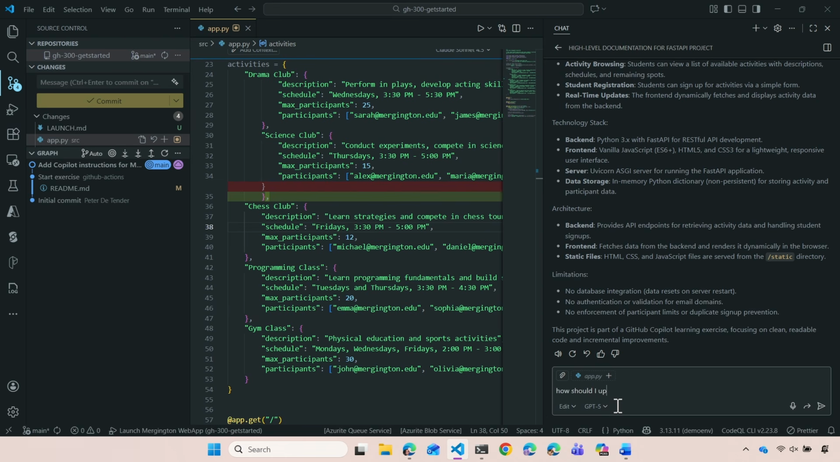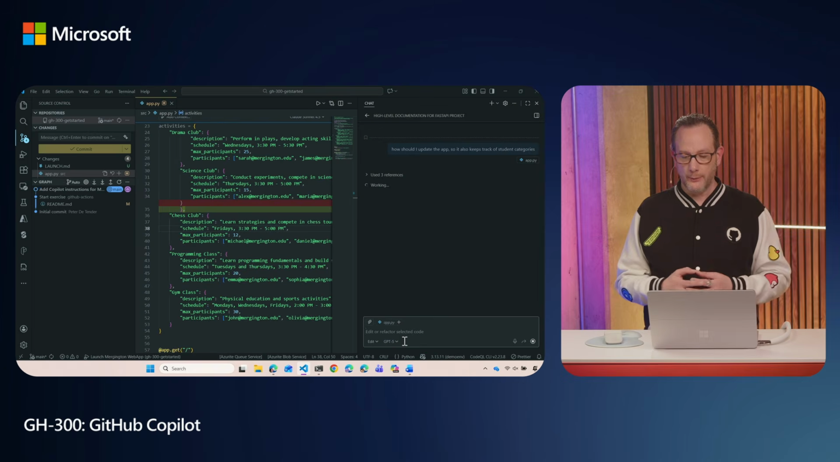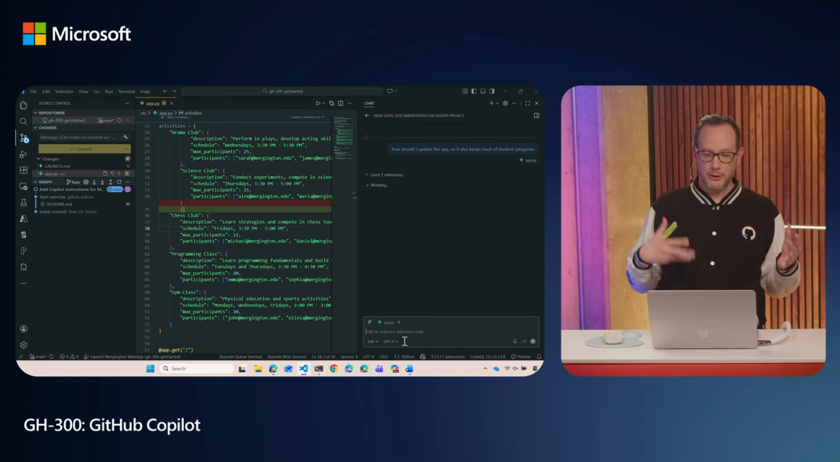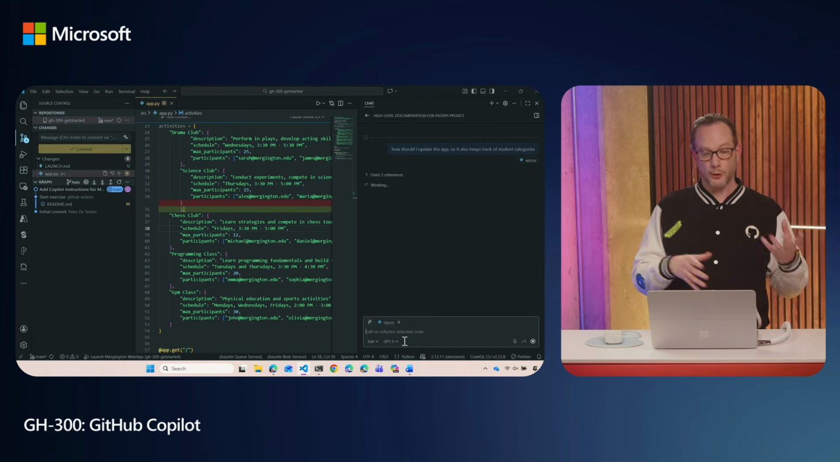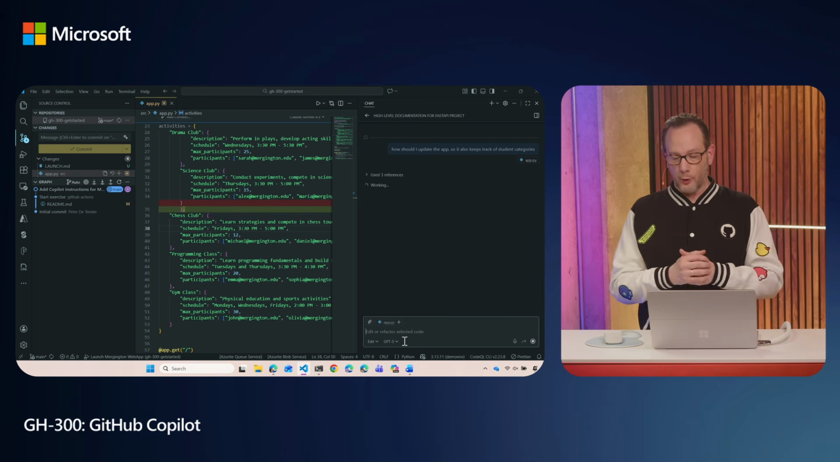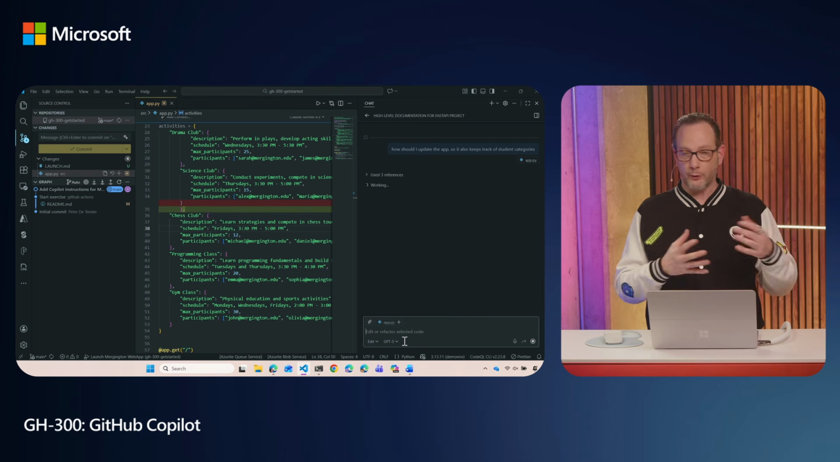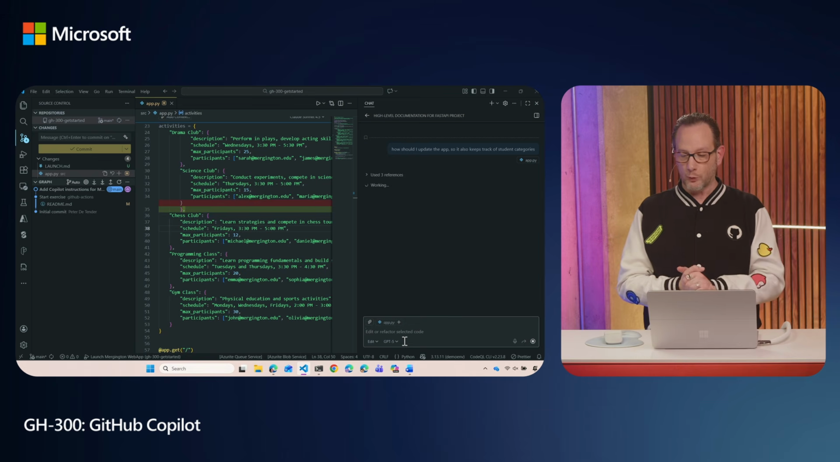how should I update the app so it also keeps track of student categories. Well, now it needs a little bit more time. Why? Because it first needs to analyze my existing code. It needs to understand what I mean with this super high level question, because what I want is storing more information about my students. It's going to look into my existing code and then come up with some feedback.